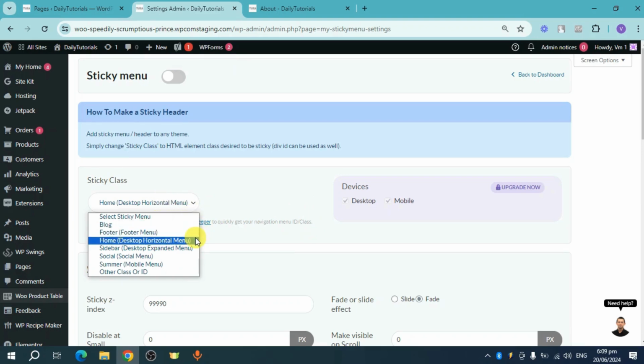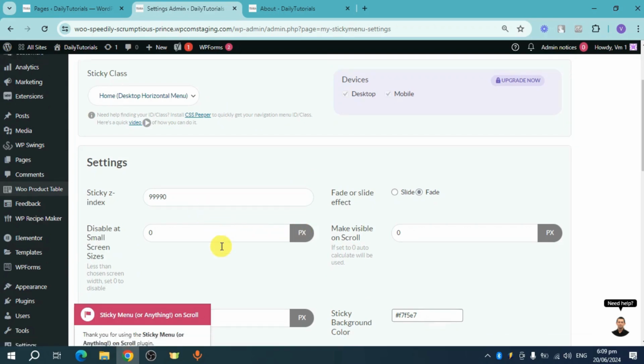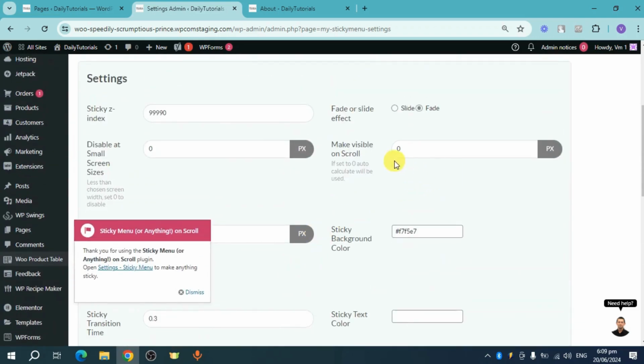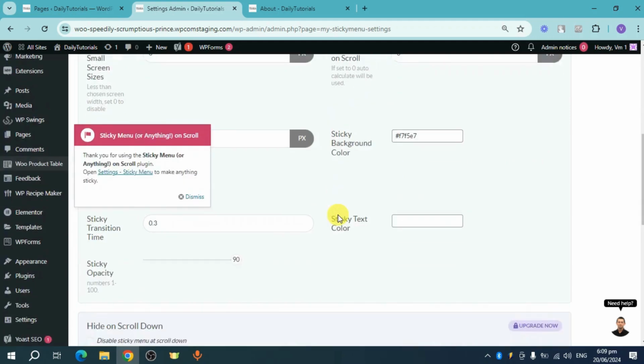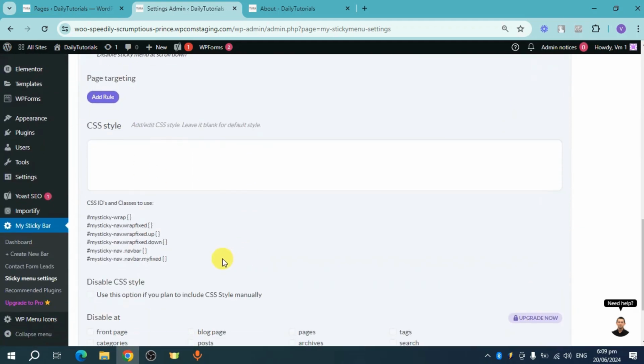I'll head over and use my home page right here. Now in here, you can see in here the sticky Z index as well as if it's disabled. And all of these things that you can see right here, you can also make this visible on scroll as well if you want. So in here, you can also see the sticky transition time as well as the CSS style that you can want for this one. So these are some CSS IDs and classes to use. So you can use these things right here, right?